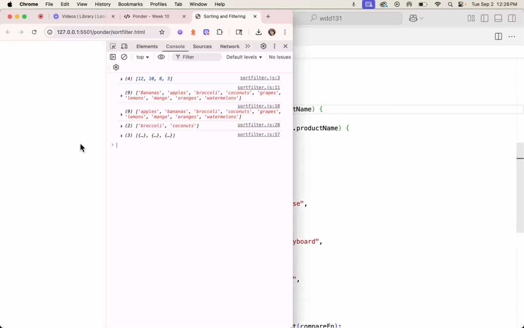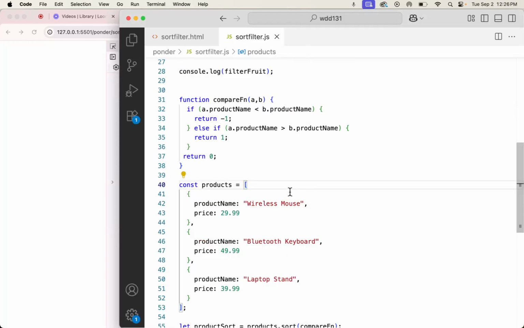And that would work as well. Now we should see that it's alphabetized by product name. B comes before L, comes before W. All right, so a little bit different with the object array properties.